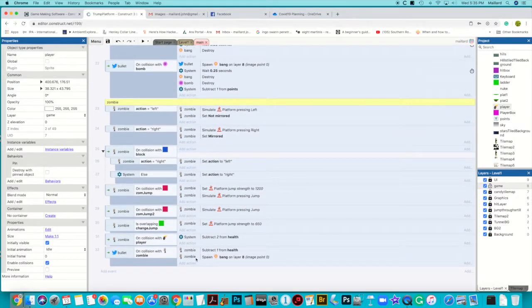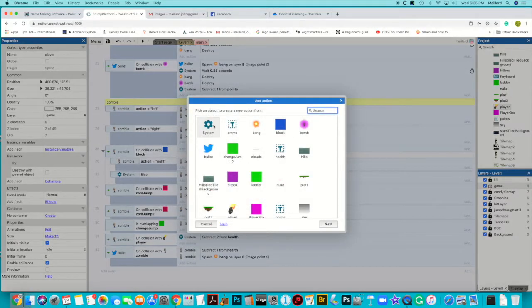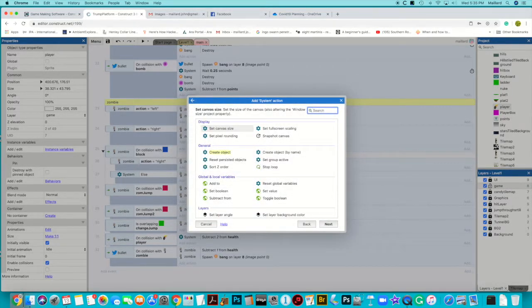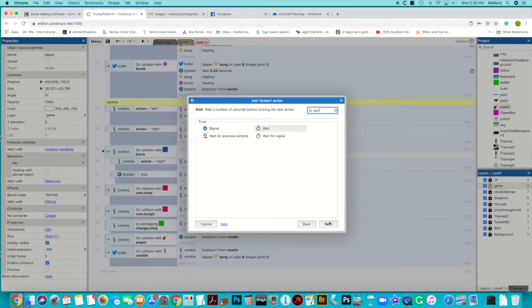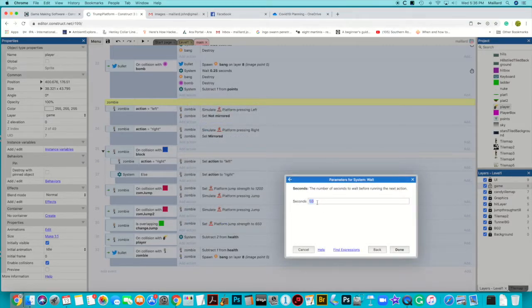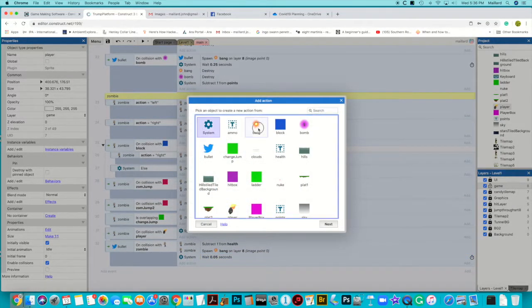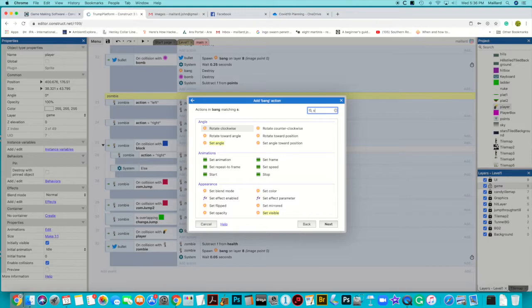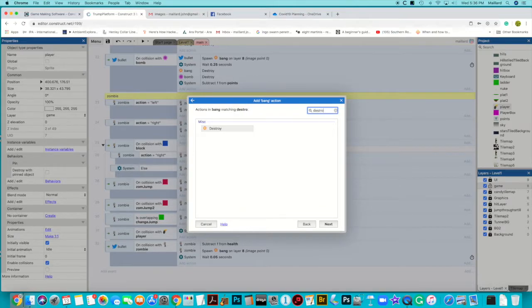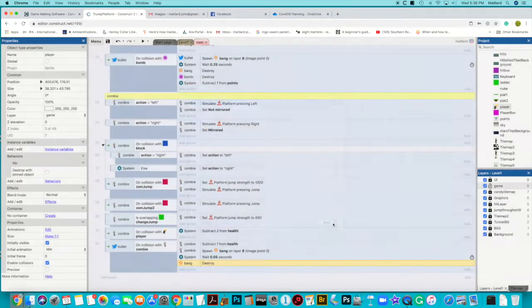So spawn bang on image point 1. We need to wait just for a second for us to see the animation. So, I think 0.05 of a second. We've got to make sure we put a 0 in front of it, is more than enough. And then we need to bang destroy. Of course, I could just copy and paste this from other places.